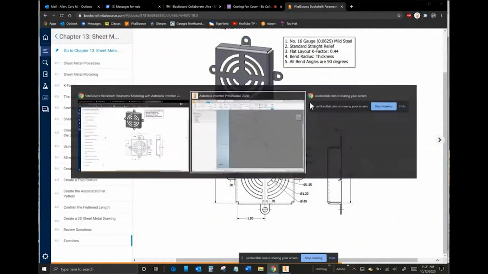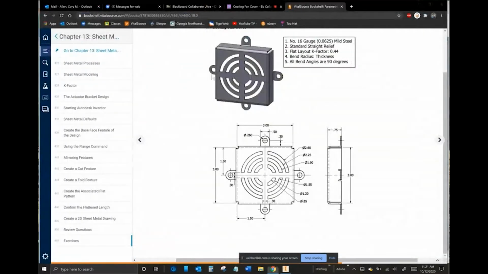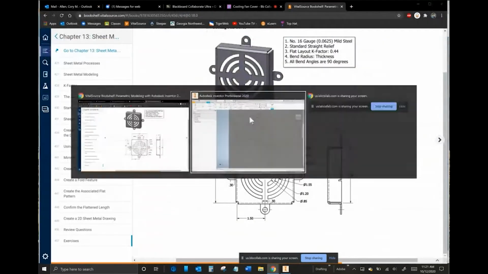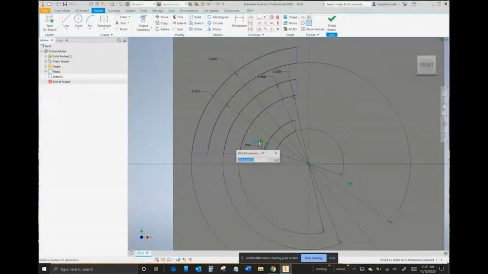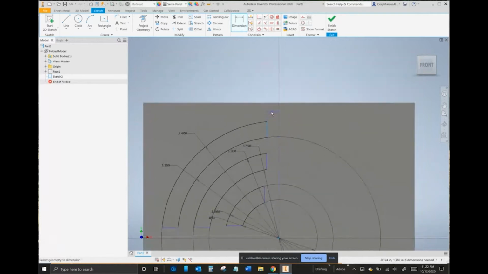Okay, so 2.6, 2.25, 1.9, 1.55, 0.2, and 0.85. All right, so then we need to put in that 0.3 divided by 2 dimension, because it was 0.3 between two of them.